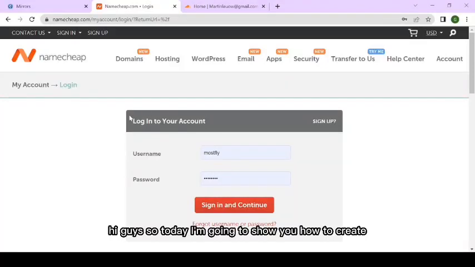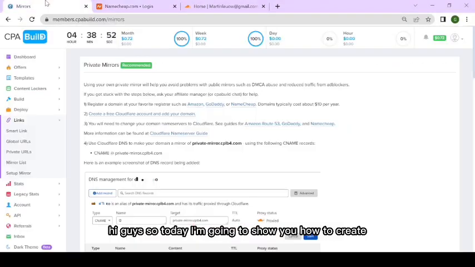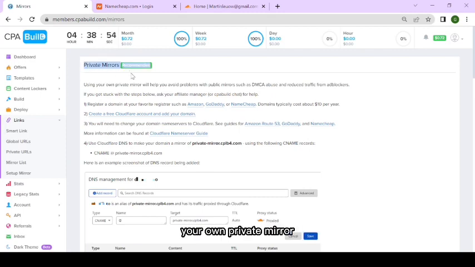Hi guys, so today I'm going to show you how to create your own private mirror. It's pretty simple. I'm going to show you a step-by-step tutorial on how to create your own private mirror.